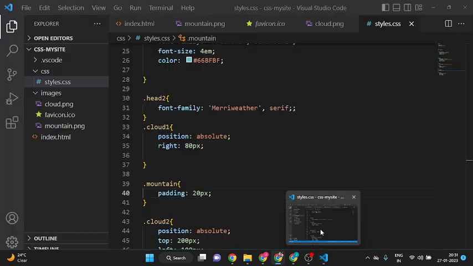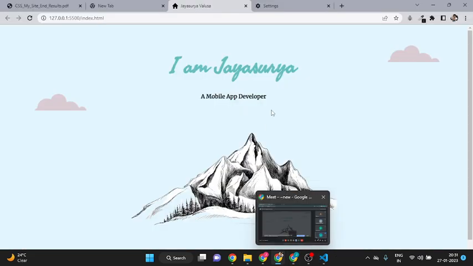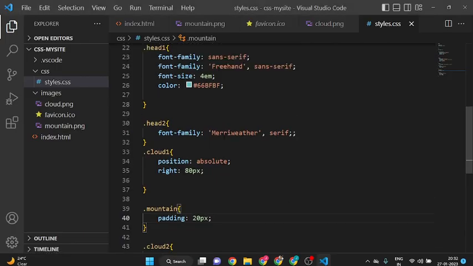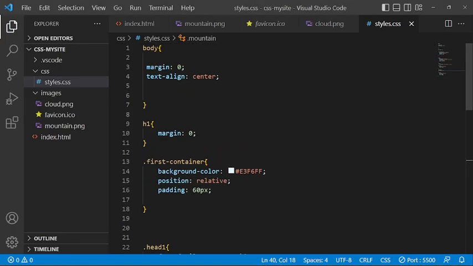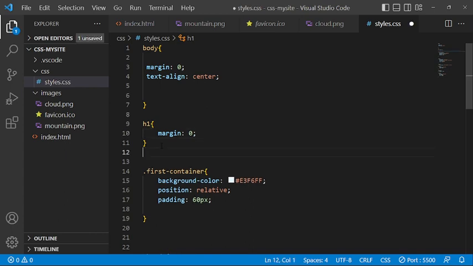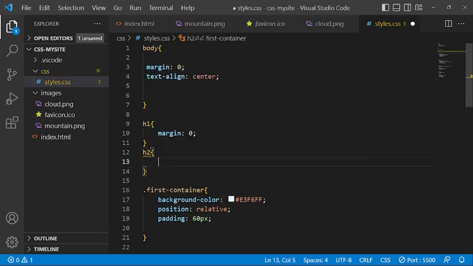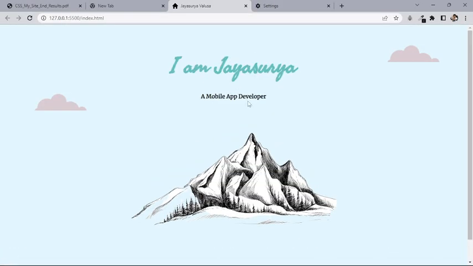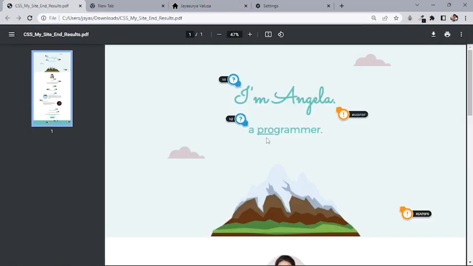Here, you can observe one more thing. If you see here, this gap is more, right? We need to reduce this. Why is this gap coming? H1 has a default margin. We should put H1 and H2 also. Let me put it to 0. Now it will be a bit good. Now let us go to the next one.